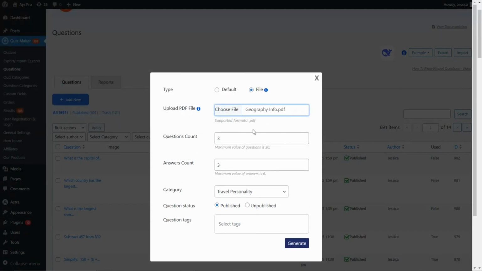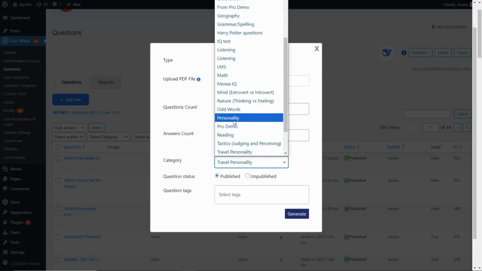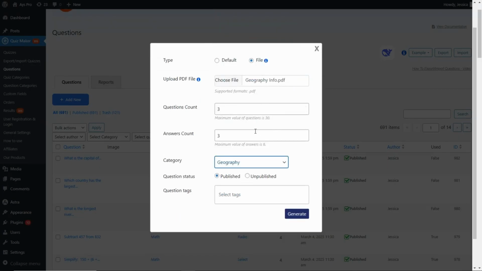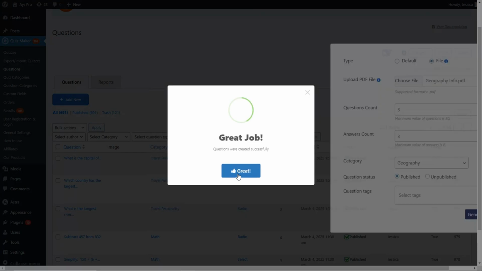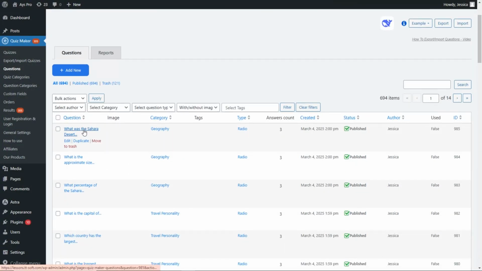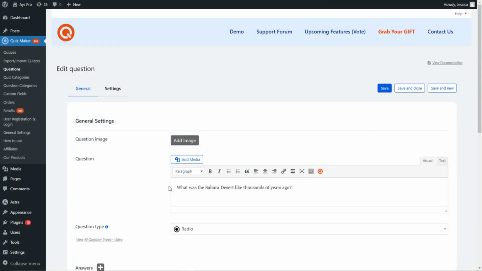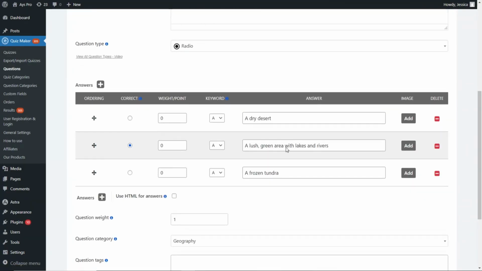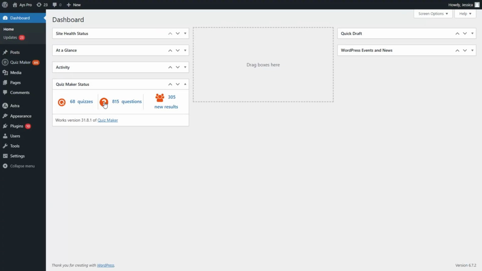With DeepSeek, this process becomes faster, simpler, and way more efficient. Let's take a closer look at how this integration works. As you can see, the QuizMaker plugin is already installed and activated. So let's install the DeepSeek integration add-on to see how it works.